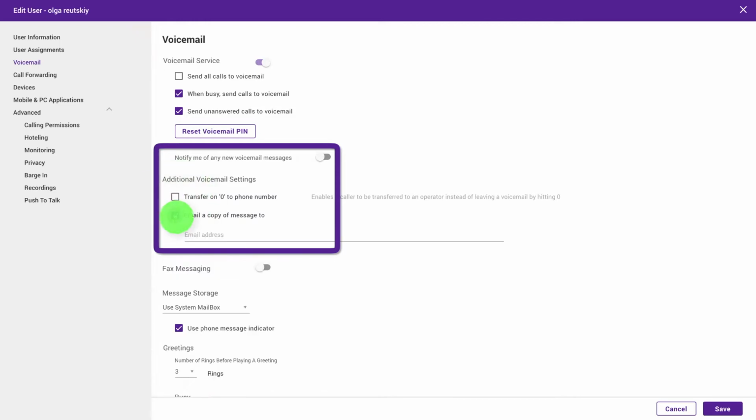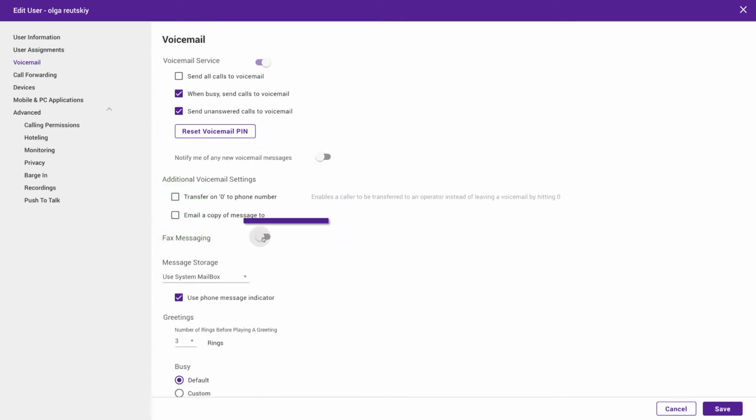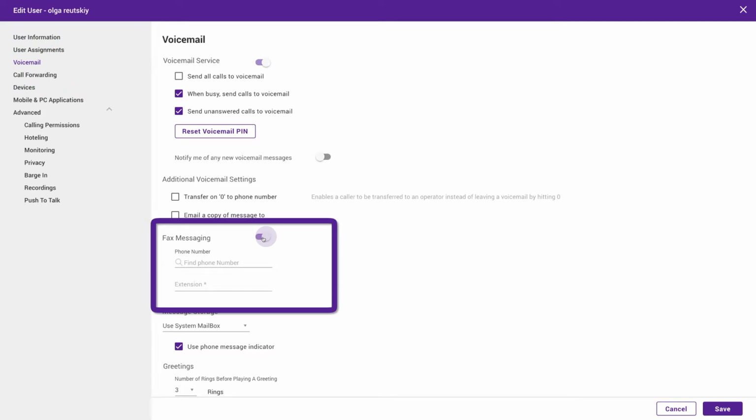Check Email a copy of message to if you want to send an additional copy of the voicemail message to an email address and then enter the email address. For fax messaging, select the toggle to enable. Make sure you requested this feature prior. If enabled, select the number you'd like to receive inbound faxes for the user from the drop-down list. Assign an extension number for the fax number if applicable.